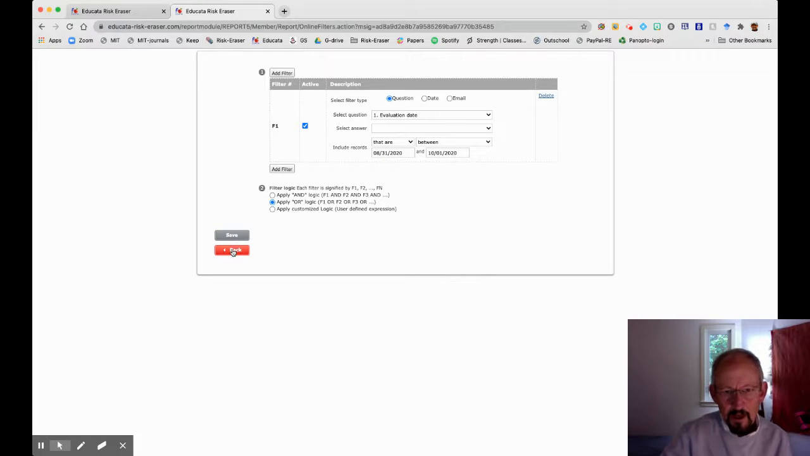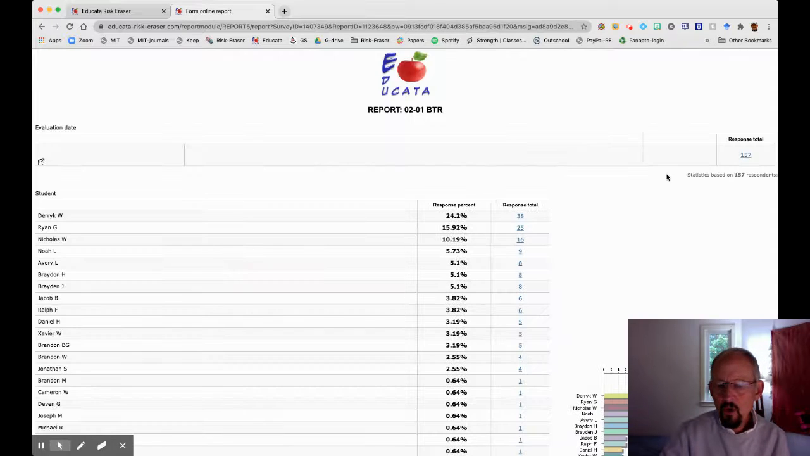Okay. And now when I come back to my report, you've seen there was a lot of data before, something like 2,000 records or something like that. Now I've dropped it down to 157. This is now filtered the report into simply the month of September and the number of records we have. Okay, so that's creating one filter. Let's come back now and do that again for something different.